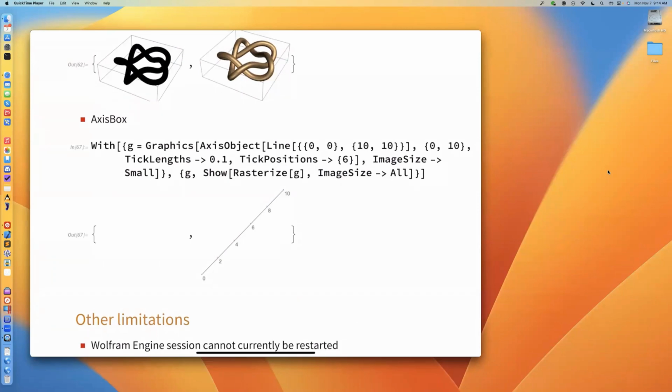one of the things that's different about the iOS product versus the desktop product is that the kernel and the user interface are running within the same process on iOS. So you can't quit the kernel and restart it and get a fresh session. The kernel is part of the same app. So you'd have to kill the entire app if you wanted to quit the kernel for some reason.